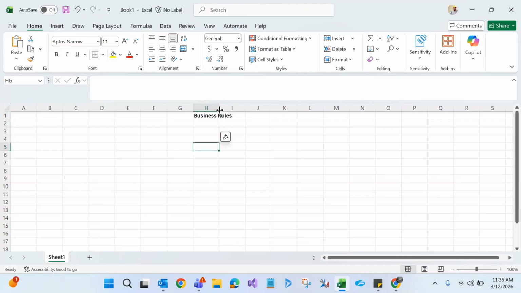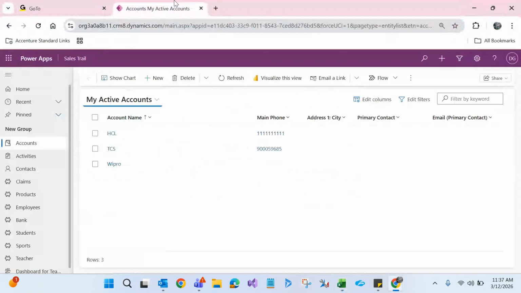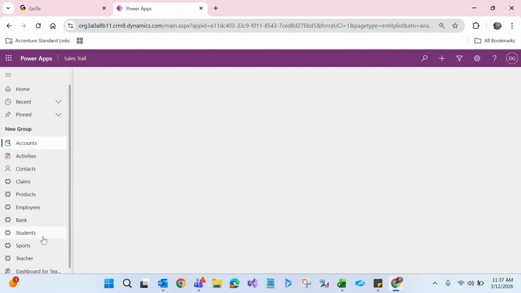So I think this concept was introduced in the 2013 version, MSCRM 2013. Okay, so what is the importance of business rules? Why do we need to go for business rules, that we will discuss. Okay, see, I'll give you one scenario. Let's go back to CRM. So this is CRM, right? Let's go back to any student record.